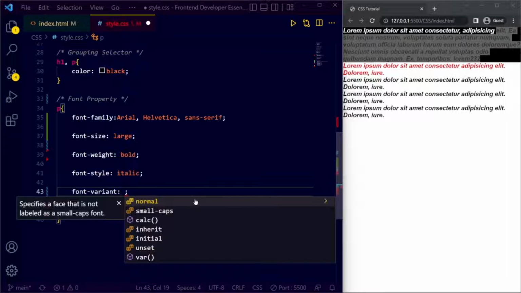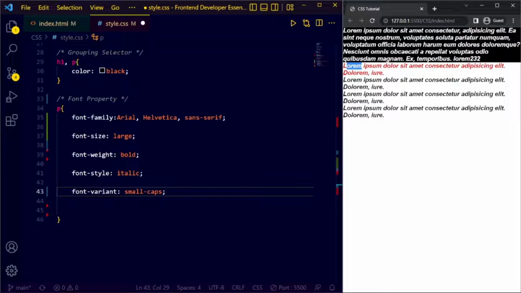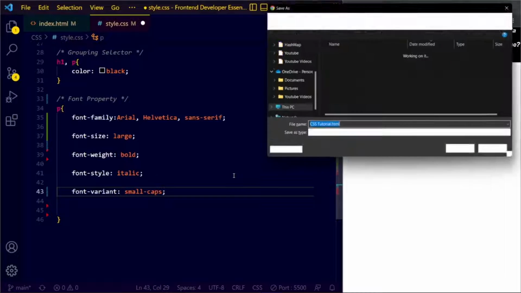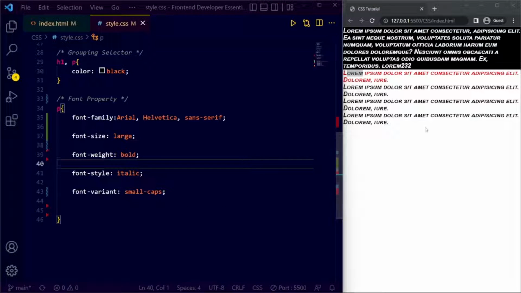So here I can write small caps. What does small caps mean? Here you can see that this is a smaller lowercase character, so it will convert lowercase characters to uppercase characters, but the size of the converted uppercase character will still be smaller than the original uppercase character. If I save this, you will see that this is converted to uppercase, but it's still smaller than this. So this is how we write font variant.